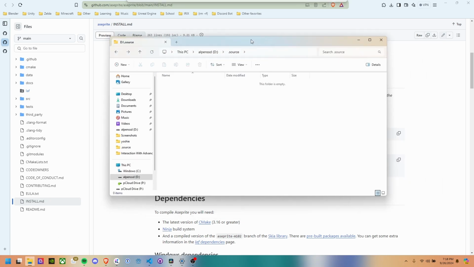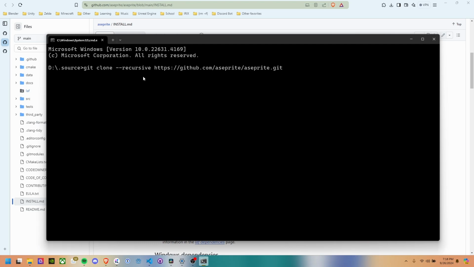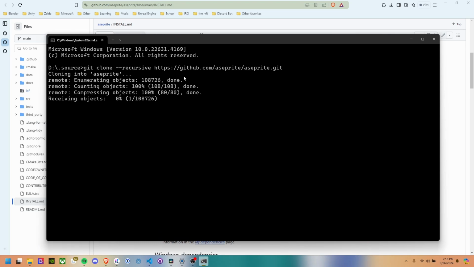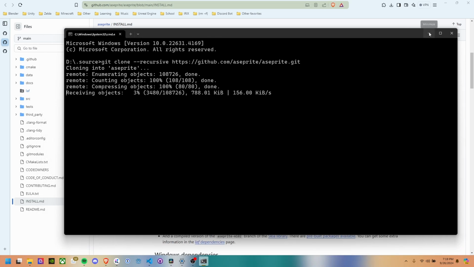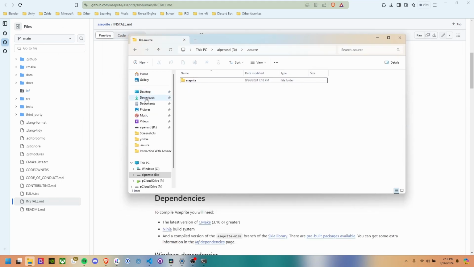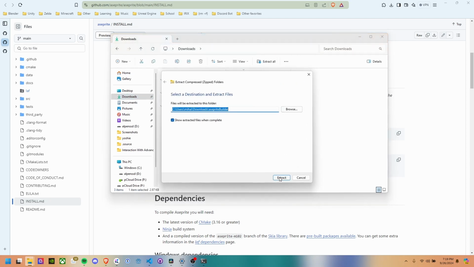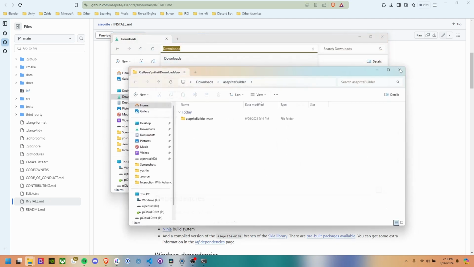We go here to an empty folder. I just put this on my D drive in a little folder I created called source for my source code, and we can put cmd up here to get our command line, paste this in, and we're going to get that installed. And while this goes, I'm going to show you how our install script works. Oh yes, I checked with Aseprite. I sent them an email, and this is legal. Otherwise, I wouldn't have this up here.